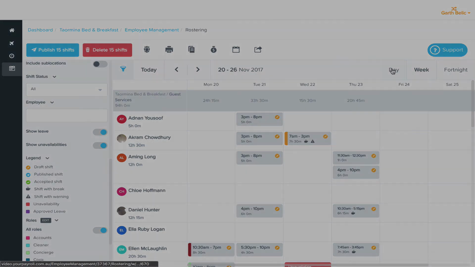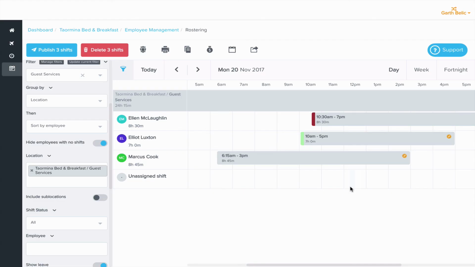So now let's look at our roster for the Monday. And you can now see that we've got Ellen, Elliot, and Marcus based on our roster template all ready to go for our 20-person booking. That's how we create and apply a roster template. In the next video, we'll look at how to set and apply a budget.